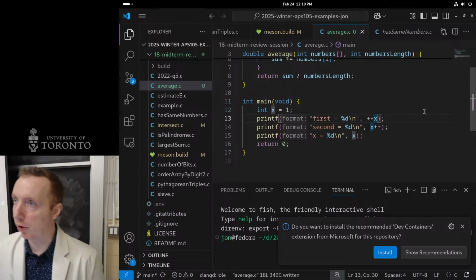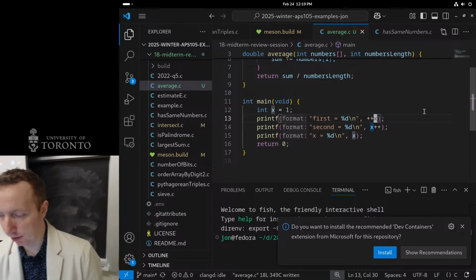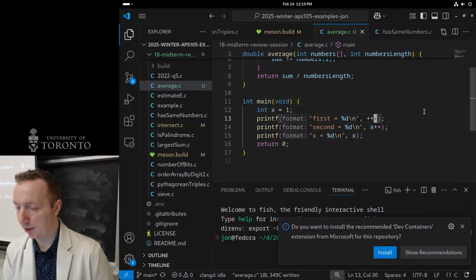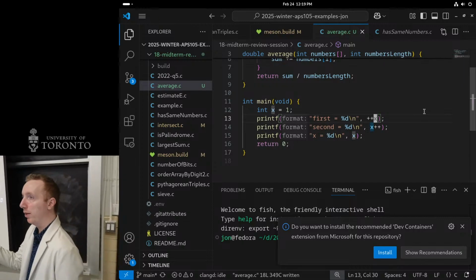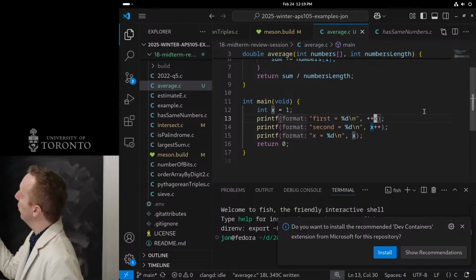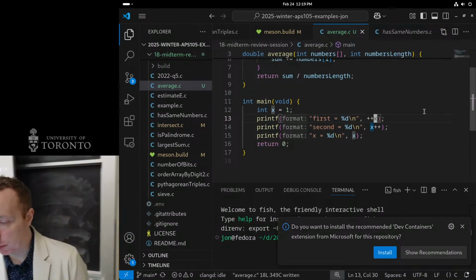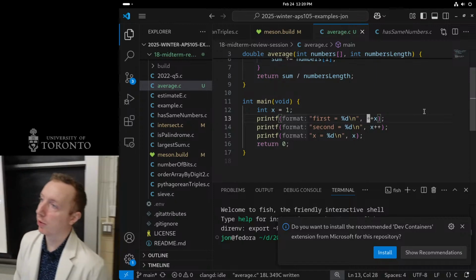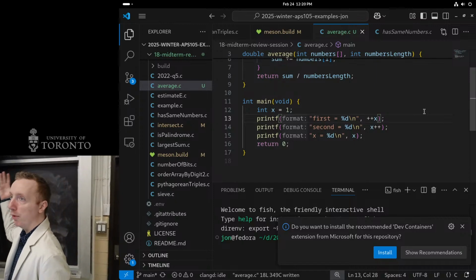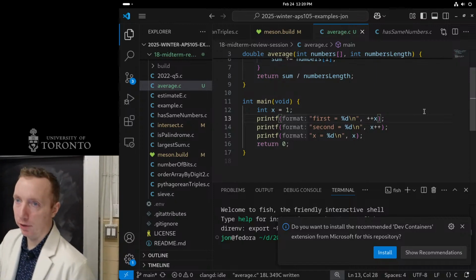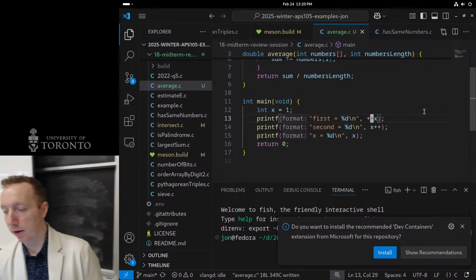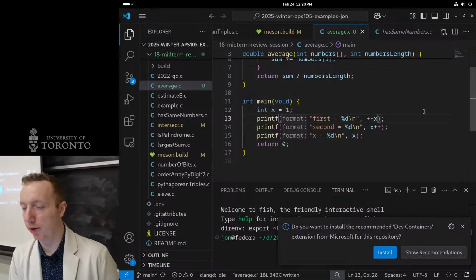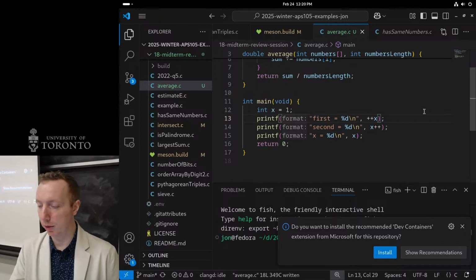It's just what's returned as part of this expression. So plus plus x is going to increase the value of x from 1 to 2, and this plus plus x is going to return the value of x after doing the addition to it. So in this case, if we increase x from 1 to 2, it's going to return 2. So first is going to equal 2.